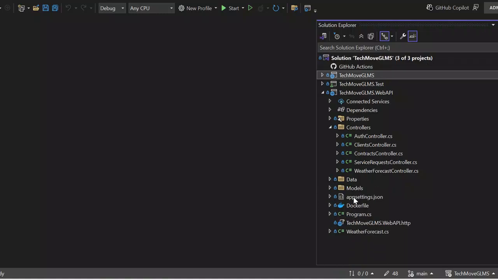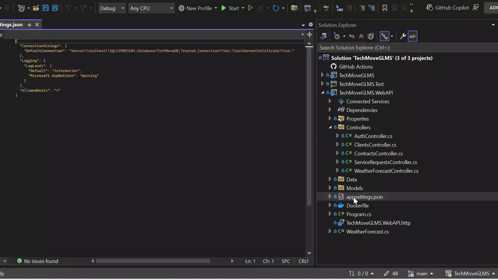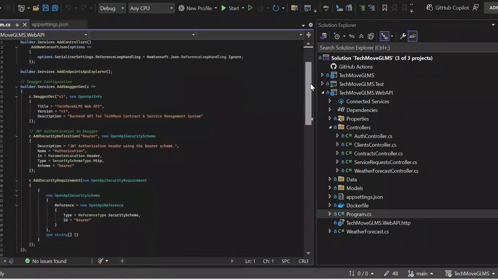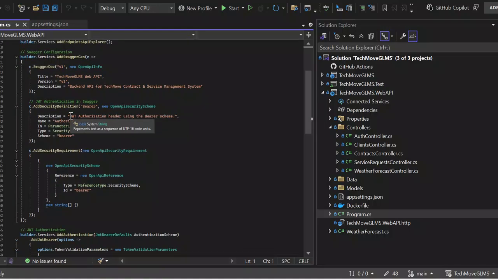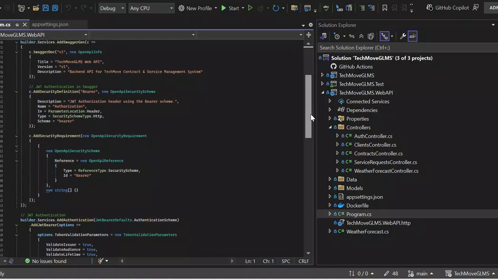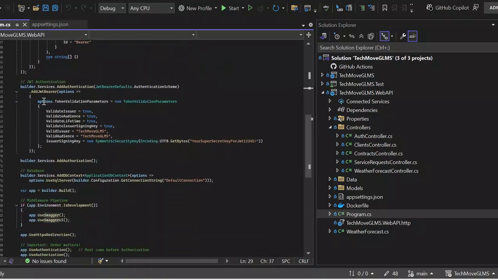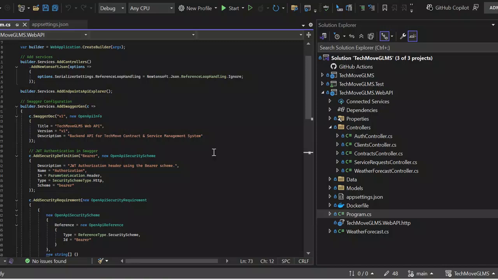And then we also have to update our app.json so we can include our connection string. And then this is our program file, right? So as you can see, it uses JWT, and it also has Swagger, JWT in Swagger. So that means Swagger is enabled, as well as we have our JWT authentication over here. And this is our database. Yeah, so that's the chunks of it.